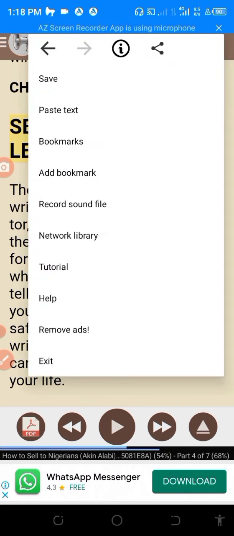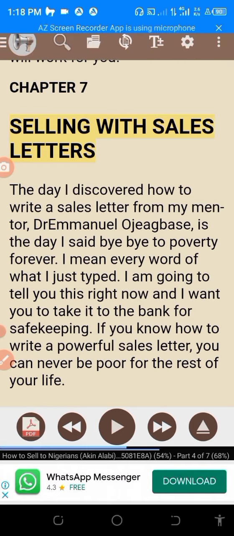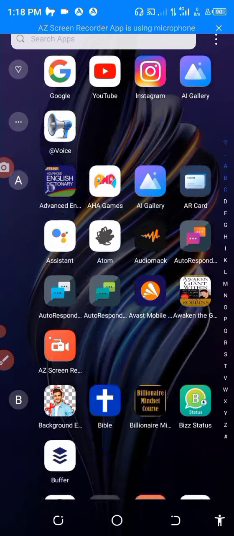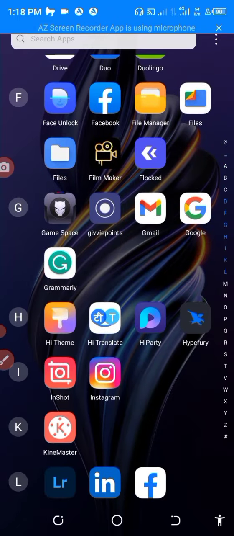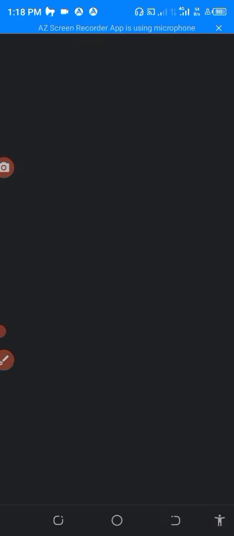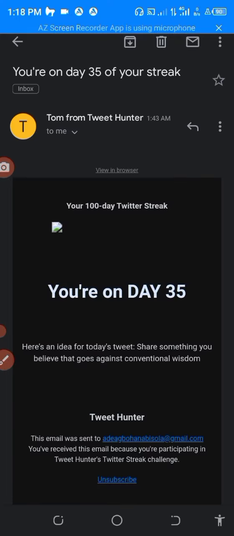Another thing you can do with this app is to open some other documents and read them. Let's say you receive a mail and you want it to be read out loud to you. You can just quickly go to your mail and copy it. Let me go to my mail now and copy a mail from the inbox. Okay, I'm on my mail page now.